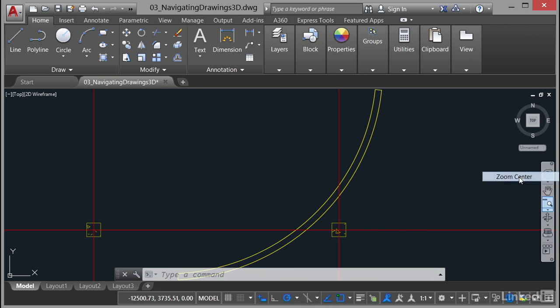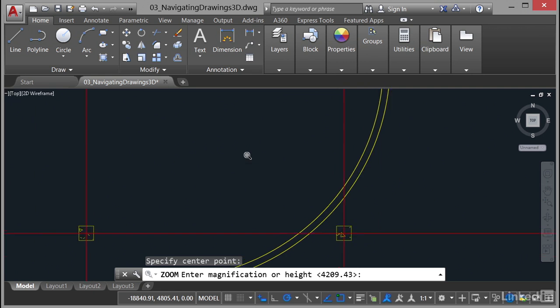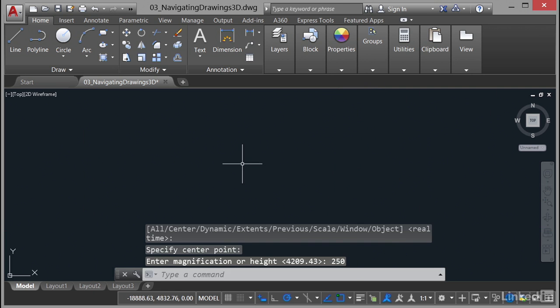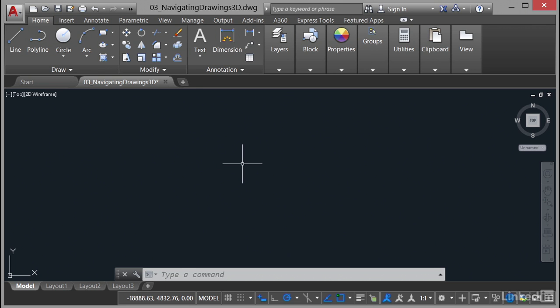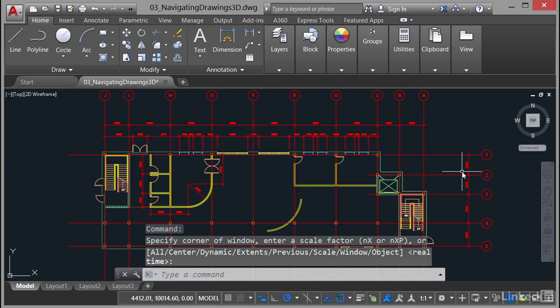Now zoom center, if I pick that and then I specify a point like that and click and then enter a magnification or height, let's say 250 as the magnification, that will use the center of that view and zoom me in 250 times. So I'm now probably a speck on the carpet in that particular building. So how do I get back? How do I zoom out so that I can see everything? It's real easy. I go back over here to the nav bar, and what I can do is do zoom previous, or better still, do a zoom extent so that I can see everything.